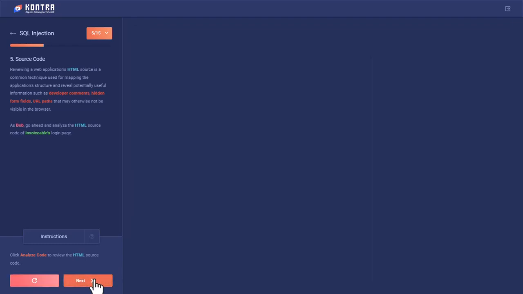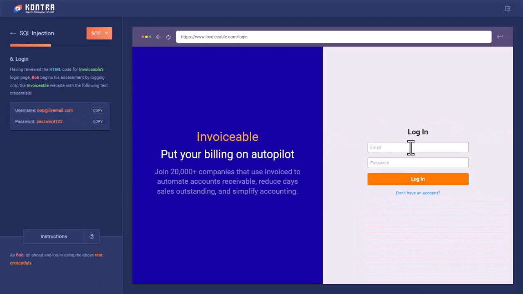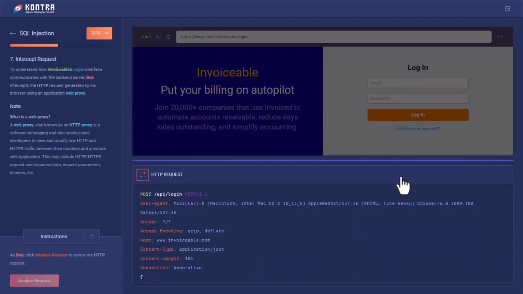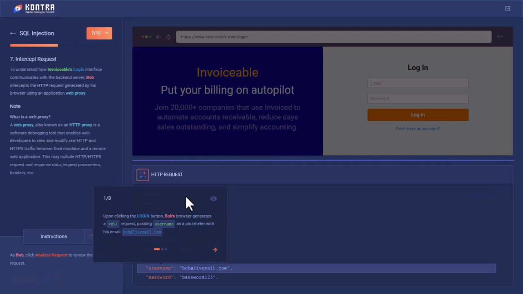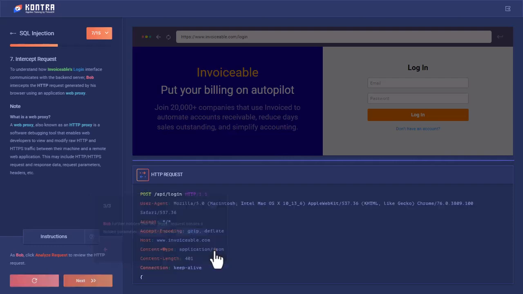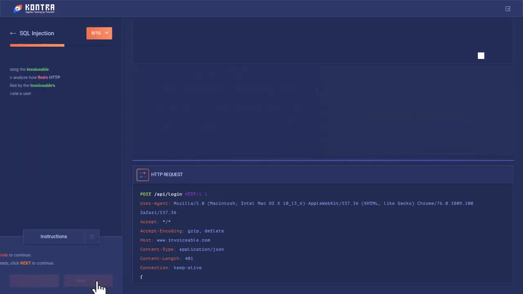Move further. So let's enter the email and the password, click on login, and see what is present in this HTTP request. Let's analyze it. As we have seen, the POST request is sent to the login endpoint, and the username field is filled with bob@livemail.com and the password field is filled with password123. Next, the password parameter is sent along with Bob's password. We also noticed that there is an IP address present in this request that we are making to this API endpoint, API/login.